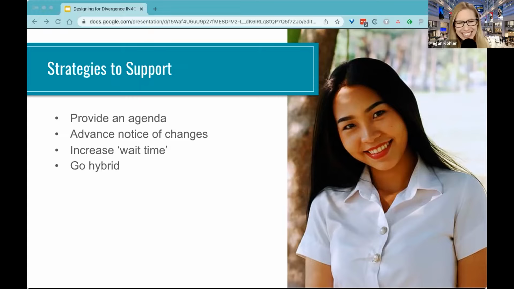And the last strategy here: go hybrid. By using a hybrid or a flipped model, you can allow your students to learn in environments that are more comfortable for them to focus in. Students with sensory issues might find it easier to focus in environments with fewer distractions or less concern for social interactions. And it will give them a space that they just feel more comfortable in.